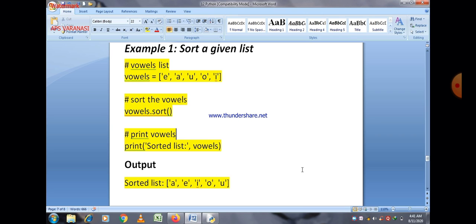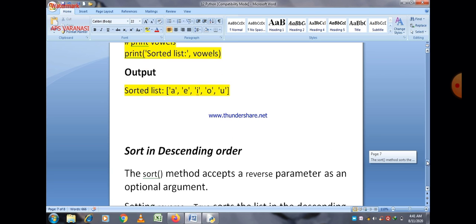So this is a small program here, and always remember that when you use the sort method and after that print the list, the elements are always in ascending order. It means these changes are permanent.